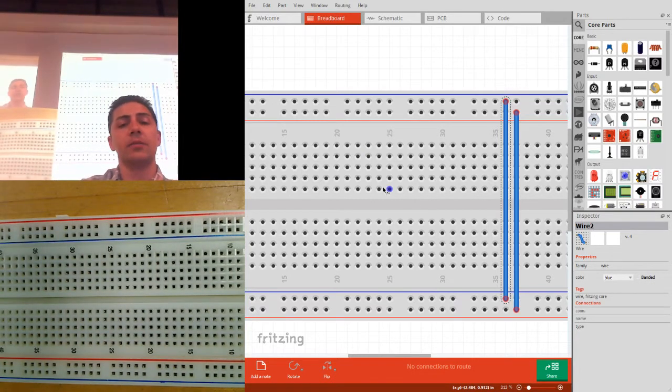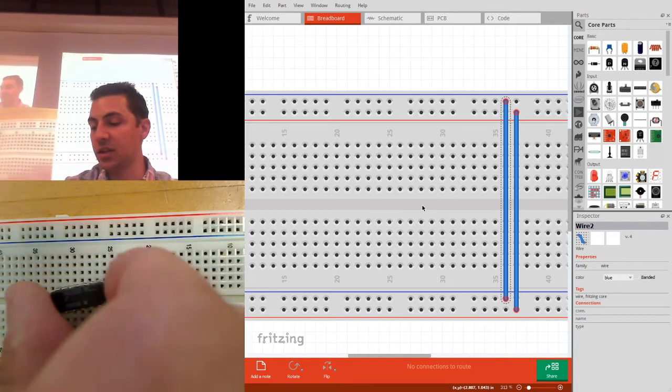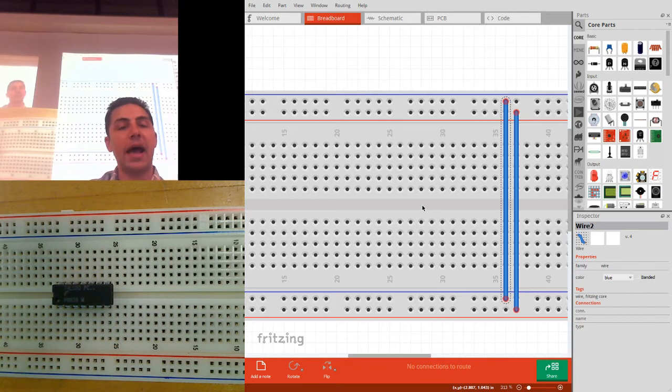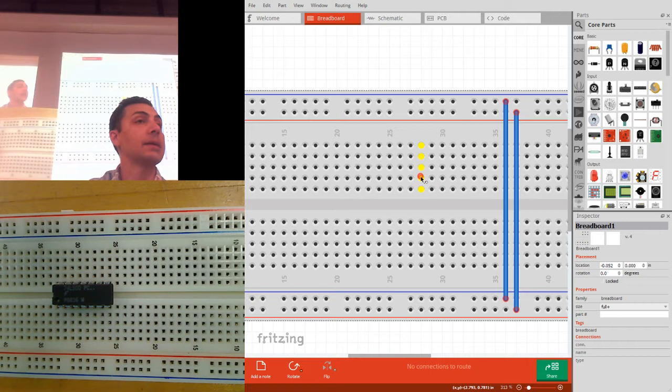The interior is a little different. It's split right down the middle. That split is designed to perfectly fit a single DIP package across it. And unlike the power rails, which go horizontally in this case, the interior rails go vertically. So there's only 5 tie points. Every one of these holes is called a tie point, T-I-E.